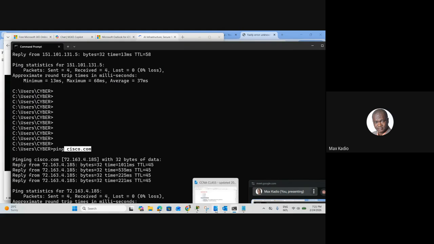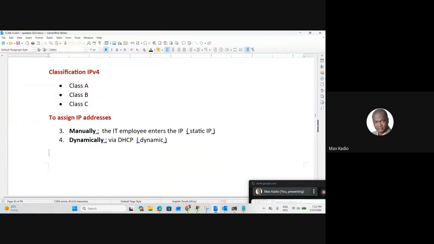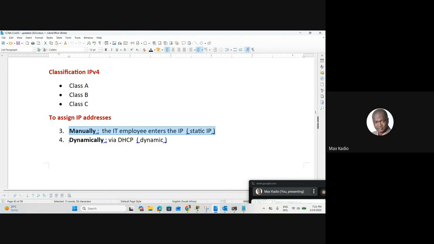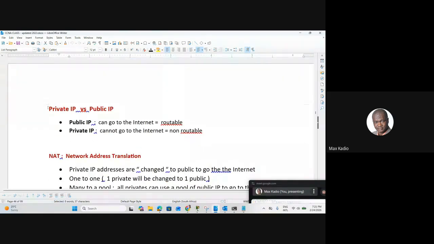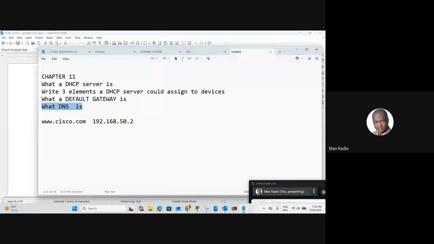We continue with our training. So IP address, you know how to assign it manually or dynamically via a DHCP server. Now, what's the difference between private and public IP? This one is a good question. I'm going to remove this one.